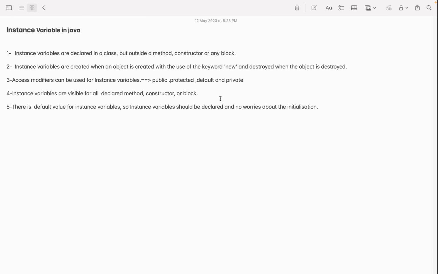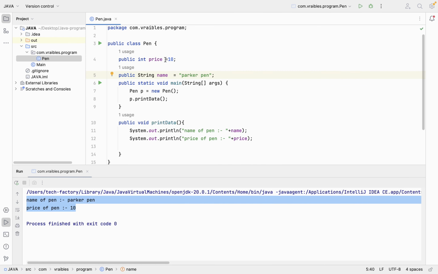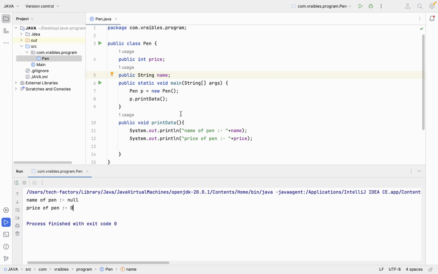Now the last thing is that there is a default value for instance variables. So an instance variable should be declared, and no worries about the initialization. Here 10 is the initialization for the price, but in case we don't want to initialize it, no problem, it will not give an error, whereas the local variable in the last tutorial was giving a problem. Now let's run this program and see the output. Here you can see the default value for the name is null, and the price of the pen is 0. So for the int it is 0 and for the string it is null.